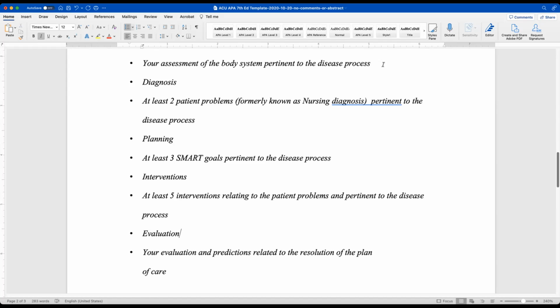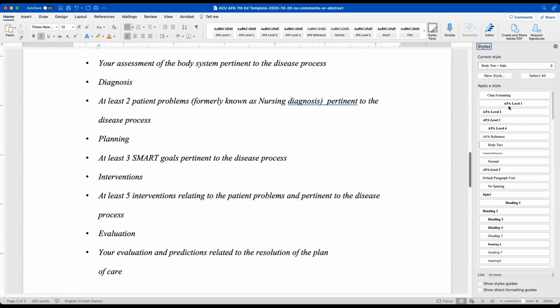Now, if you're on the home part of the ribbon, open up the styles pane here, where we have different styles we can add. You just have to click anywhere into this word or select it. And then on this menu, select APA Level 1. Boom. We have an APA Level 1 heading all formatted correctly. We'll do that for the other headings as well.